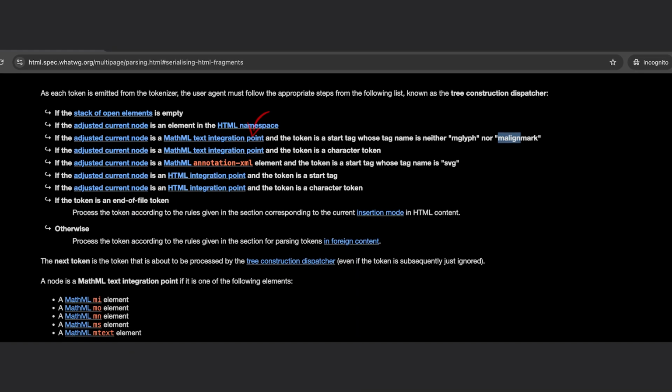This reveals two interesting tags in the MathML namespace, mglyph and malignmark. According to the HTML specification, children of MathML text integration points are placed in the HTML namespace by default, except for mglyph and malignmark. These two will remain in the MathML namespace if they are direct children of the integration points like mtext. Here's what that means.